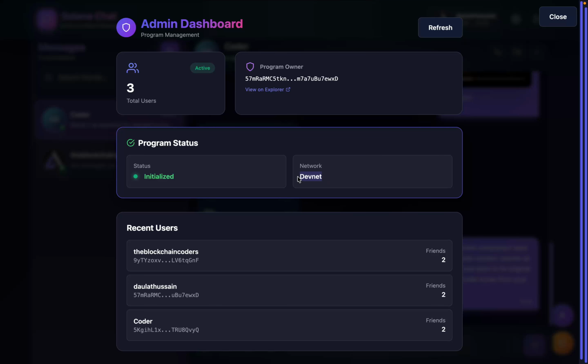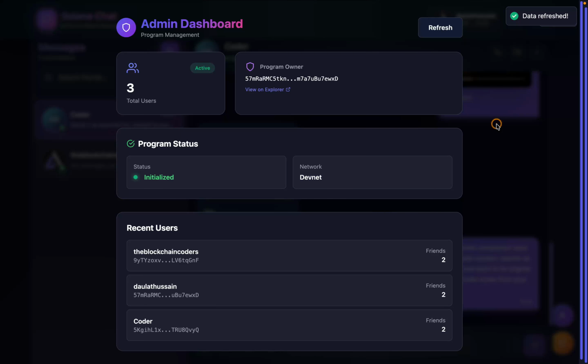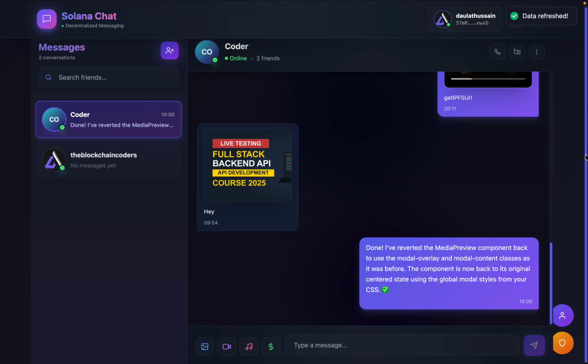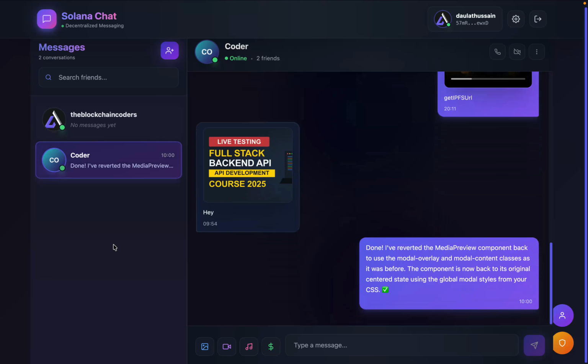It will work absolutely fine on the mainnet as well. You will find all of these details. We have the users and how many friends each one of them has. So this is the details section we have. You can simply click on refresh and it's going to refresh the data. So I'll simply close this one, and that's how our chat interface would look like. Now let me perform every single thing in practical and show you all the transactions, and let's do that.